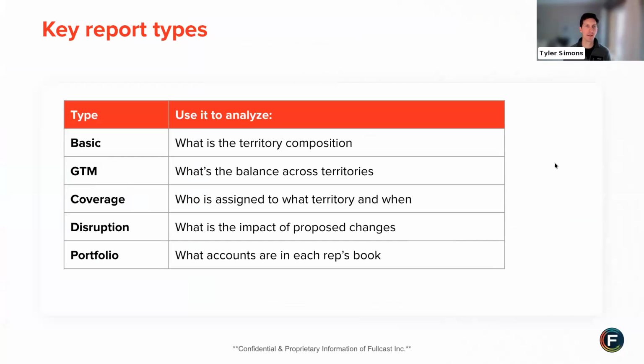That's the big one. All right, so the key report types we will cover today will be the basic report type. And don't worry, if you don't know what any of these are, we will show them to you in the UI, but we're just level setting on what we're going to take a look at. So we're going to look at the basic report type, the GTM report type, coverage, disruption, and the portfolio report, and really the differences between those. So, just a quick summary of those.